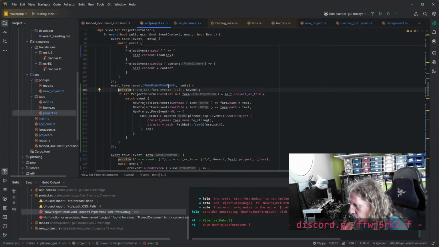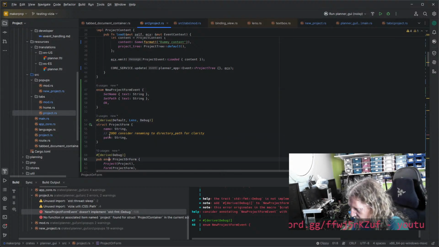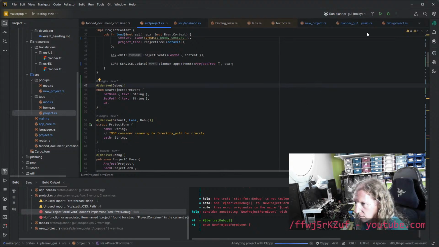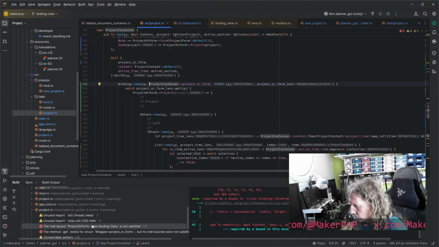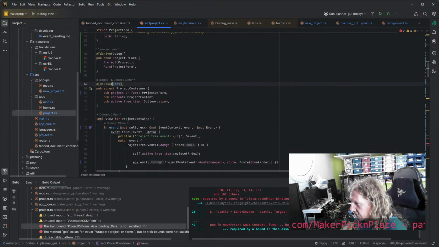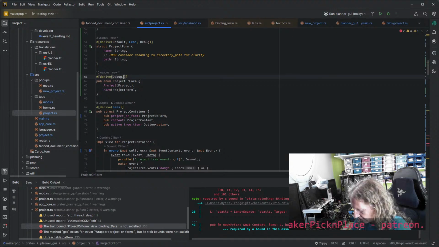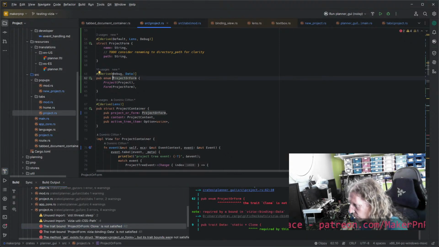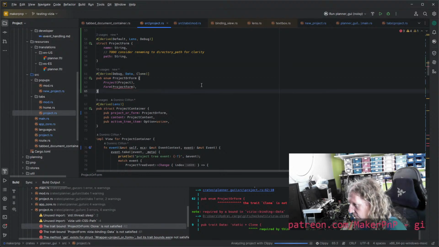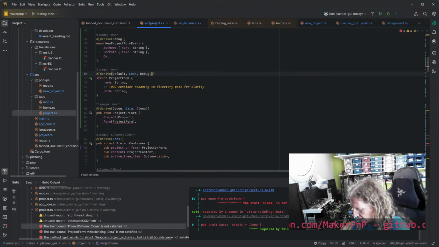New project form event needs to derive debug. I think we're getting there. We're getting there. Right, there's no lens on project, so this needs to be project or form. Why? What? Oh, right, that's fine. Project form needs to derive this data thing because it's a binding. And because it needs data, it also needs clone. And therefore this does too.